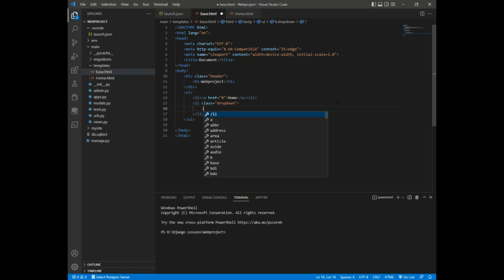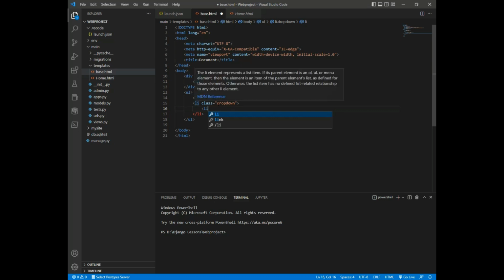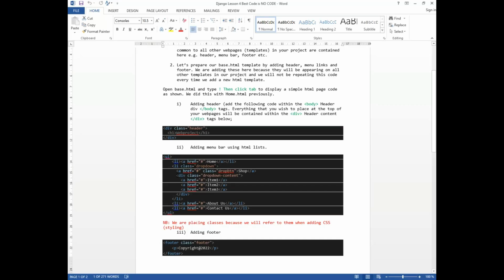This drop down is going to have a nested list within it. This drop down is supposed to give you items, so that when you click or move your mouse over the drop down, you are going to see other items that are there.